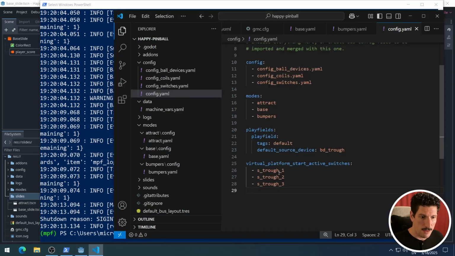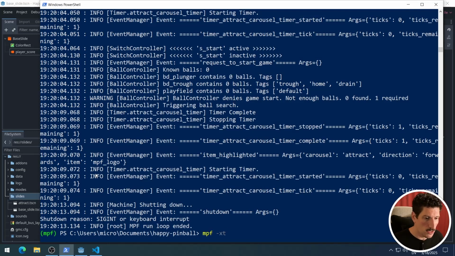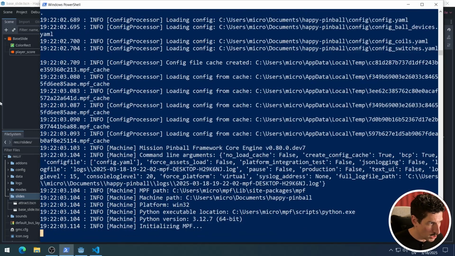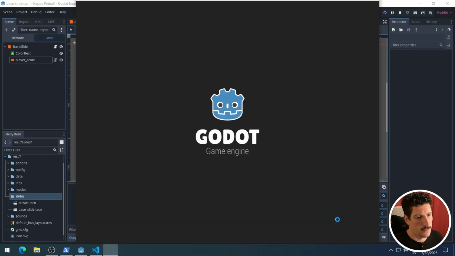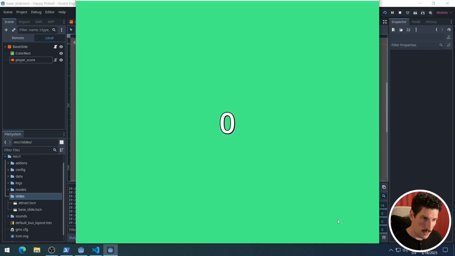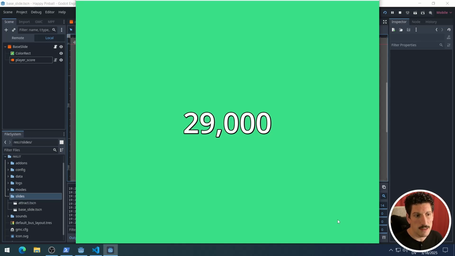Okay, so now we have our virtual platform start active switches. So when we start up the game, it will think there are 3 balls in the machine. Third time's the charm. And there we go. It's only got 1 digit and it should have been 2. Maybe we didn't save. But we set 8 and 9 as our bumper switches. So if we hit 8 or 9, look at that. The score is increasing. It's automatically comma separating it, and it's automatically centering it, and it's got a nice outline and shadow. So this is some good looking score.